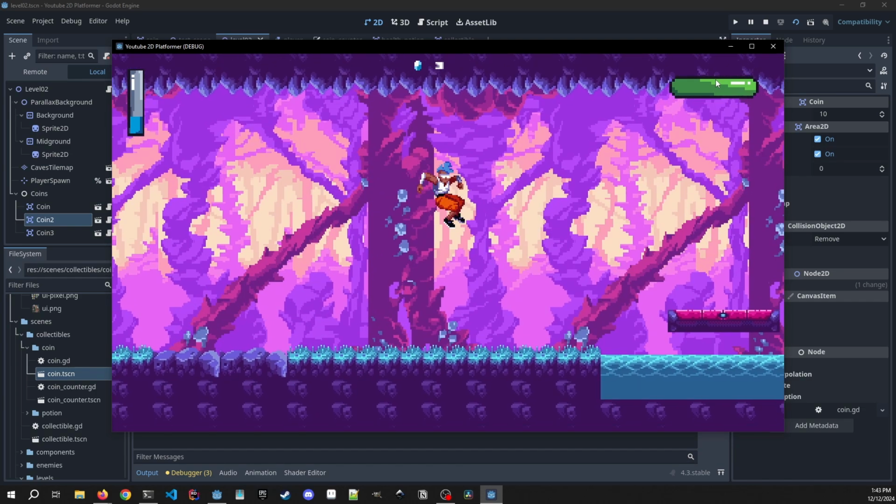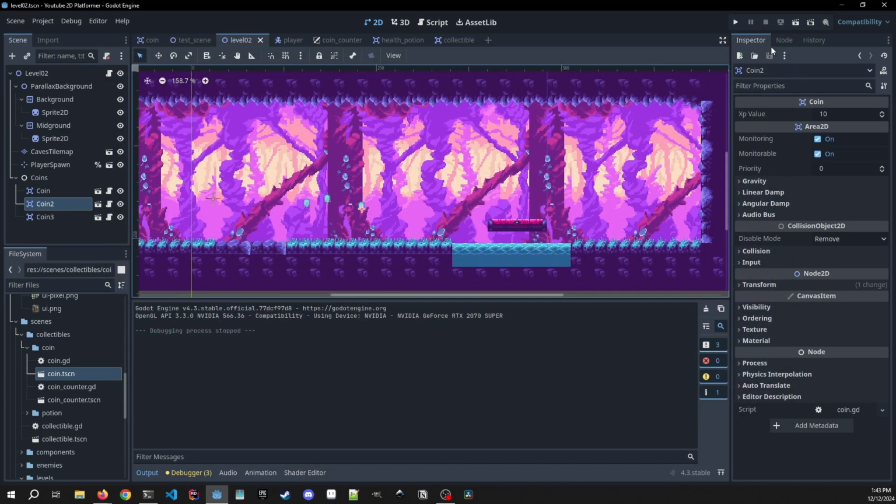Yeah, nothing has changed, so we're still good here. Obviously, it didn't affect anything, but I think it's good that our collectibles are not on the player layer. And honestly, I think at that point we should create our own collectible layer. So let's go back here.